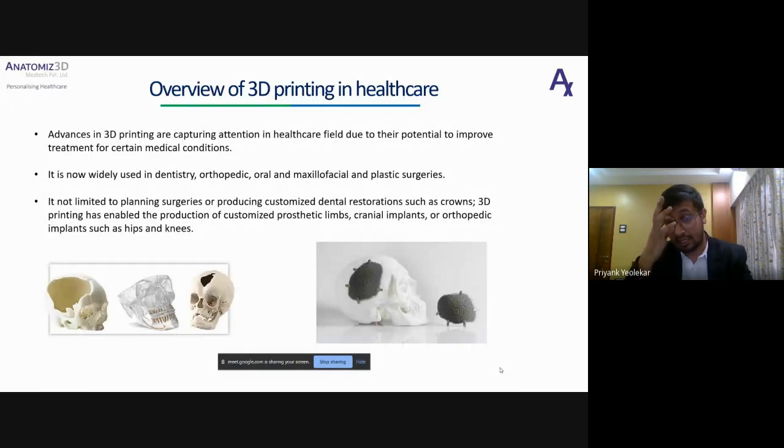So I will just repeat about the overview. I was showing these images, the images which you see here. As I told you about the overview, it is not just used in orthopedic or dental or oral and maxillofacial surgeries. It can be used for other applications as well, such as prosthetic limbs, then hip and knee implants, and surgical guides, all those things.